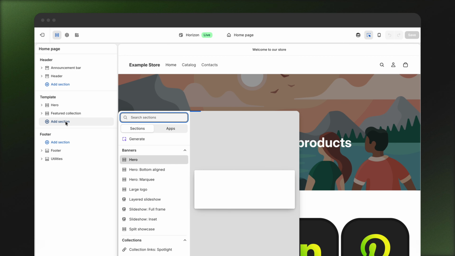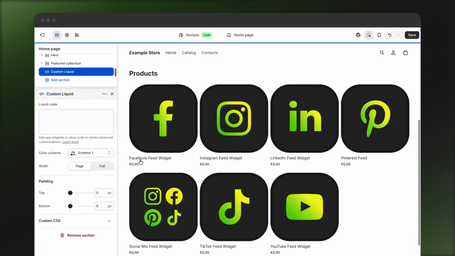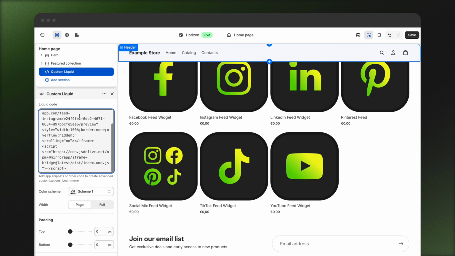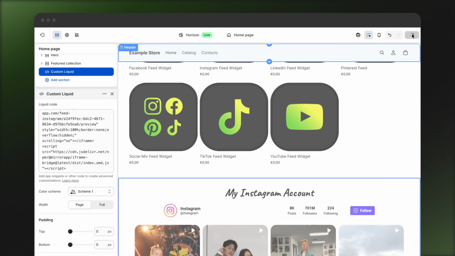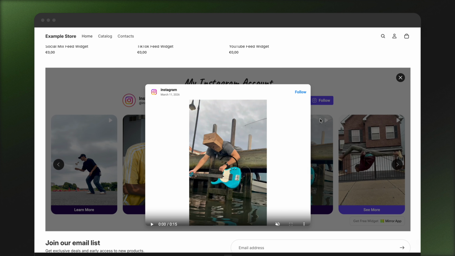Click Add Section or Add Block, then select Custom Liquid. Paste the installation code from Mirror app into the Liquid code block and save your changes. All set, your Instagram feed should now appear on that page.